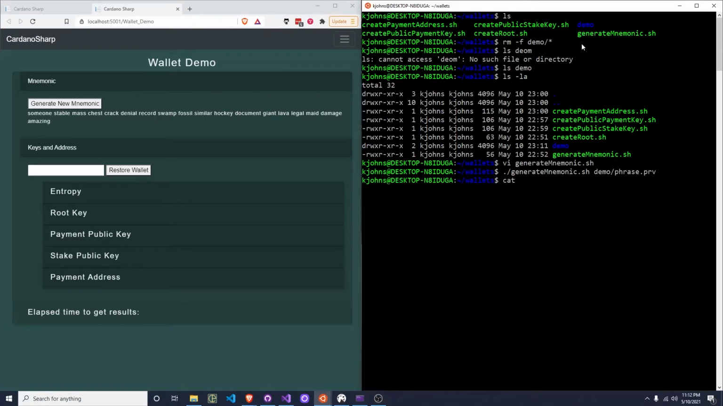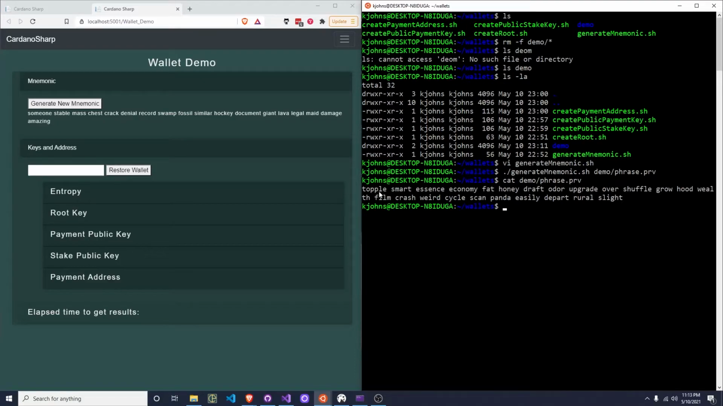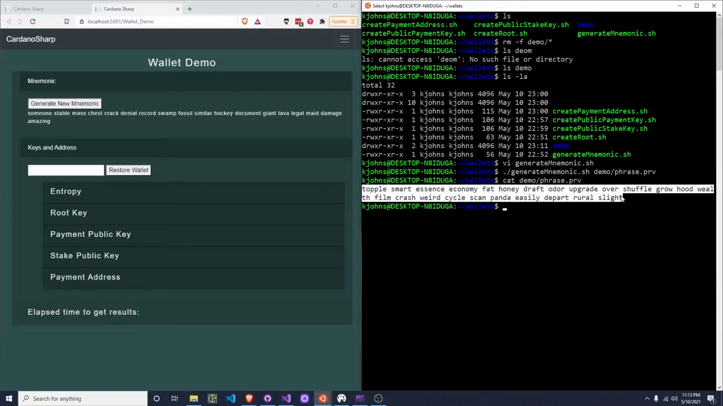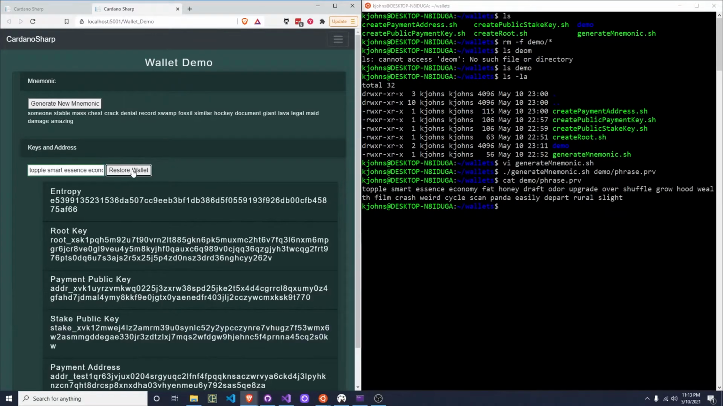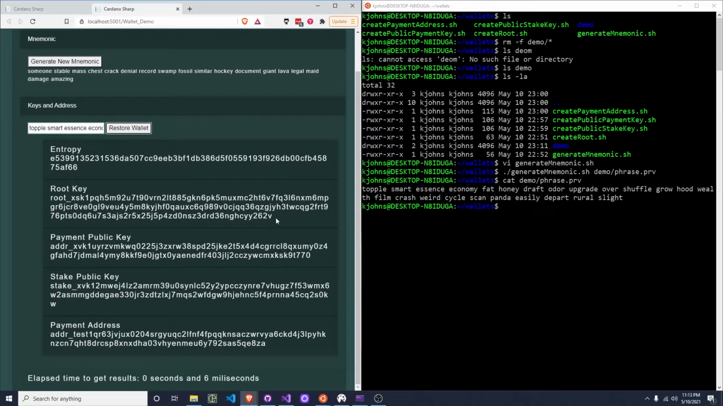Cool. So let's see what our phrase is. All right, so we have this phrase. I'm just going to copy it and throw it in here. Cool. So the library has gone ahead and generated all the keys and a payment address that we can accept data. Now that's great, but let's prove that these keys are accurate, right? It's one thing to just show them on the screen and rely that they're working. So let's prove that they are working and generating correctly.